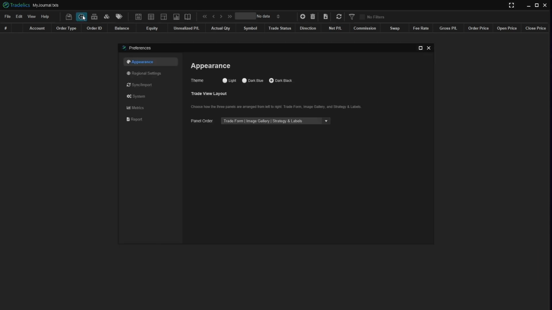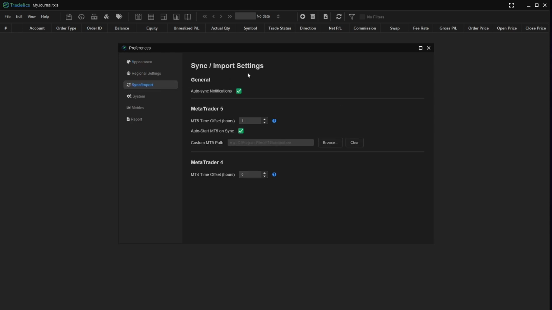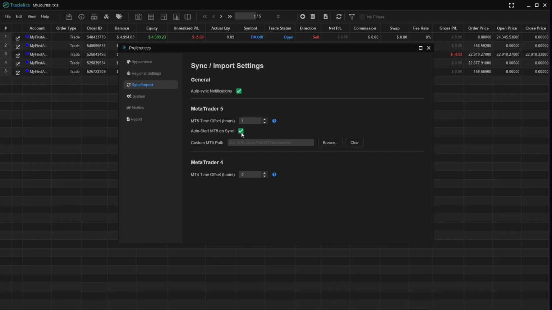In the Preferences, go to the Sync page. For MetaTrader accounts, you may occasionally need to configure a time offset if your broker uses a different server time than your local time zone. So if you are syncing your trades and the open and close times don't match your local time, you probably need to adjust this offset here. Tradelics provides settings for both MetaTrader 4 and MetaTrader 5 time offsets. Here you can also select whether you want Tradelics to automatically start MetaTrader 5 when synchronizing.